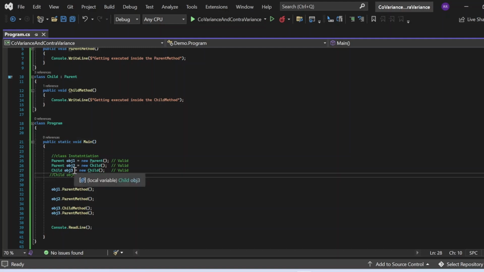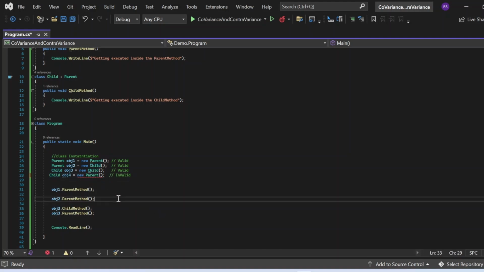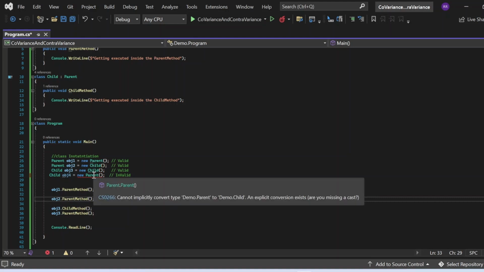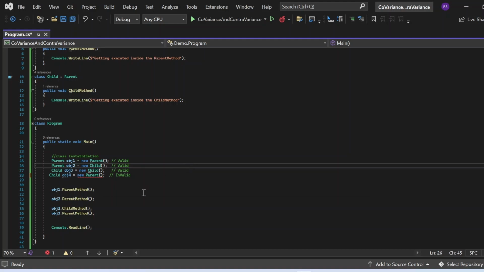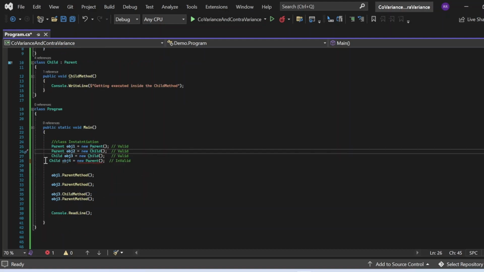And let's see, if I uncomment this, you see this red underline appeared over here, and when I hover over it, it is giving me an error: cannot implicitly convert type demo.parent to demo.child, an explicit conversion exists, are you missing a cast? So that's why it is invalid to write. So let me comment it again.